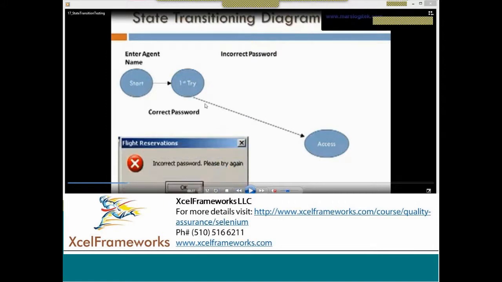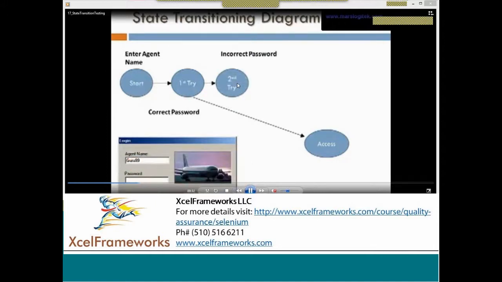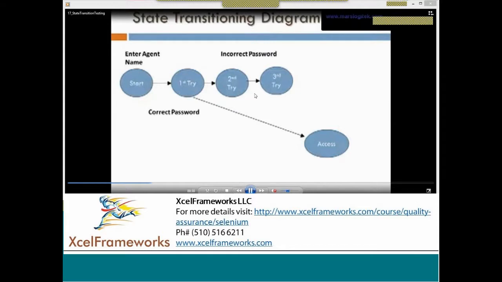So this is the start and this is the first try. In the first try, you will probably provide the correct username and password. If it is correct, then you'll give access. If not, then in the second try, probably with an invalid username and password, it will throw a message: please enter valid credentials. And if you try a third try, and a fourth, and so on, it might close the application. So it depends upon the application.